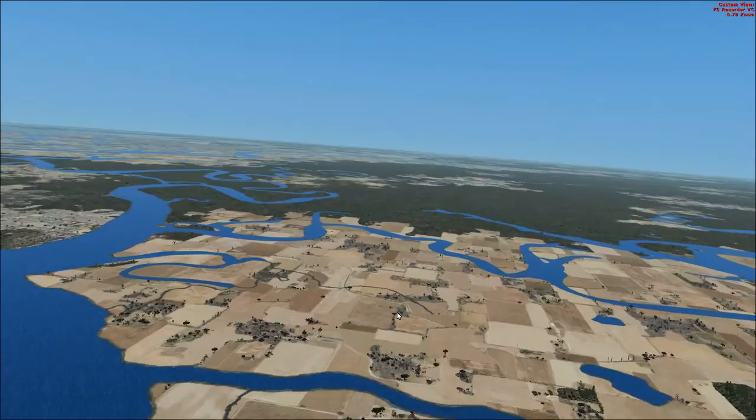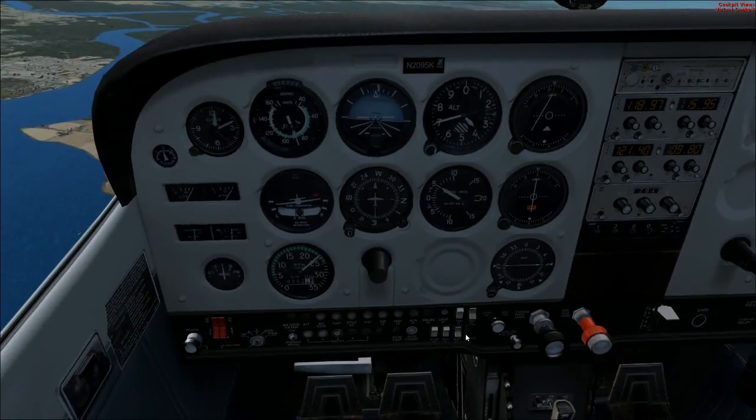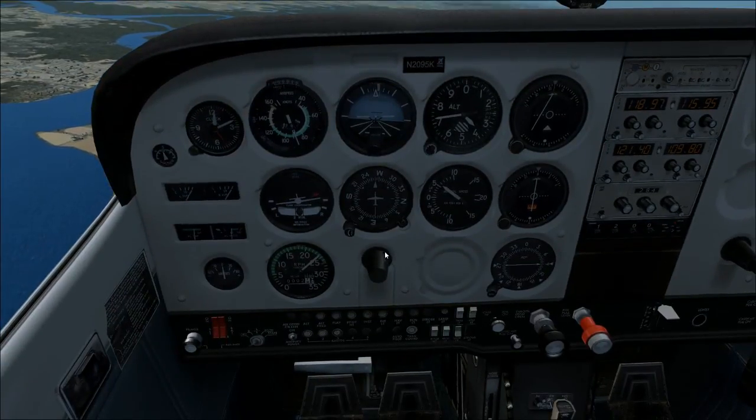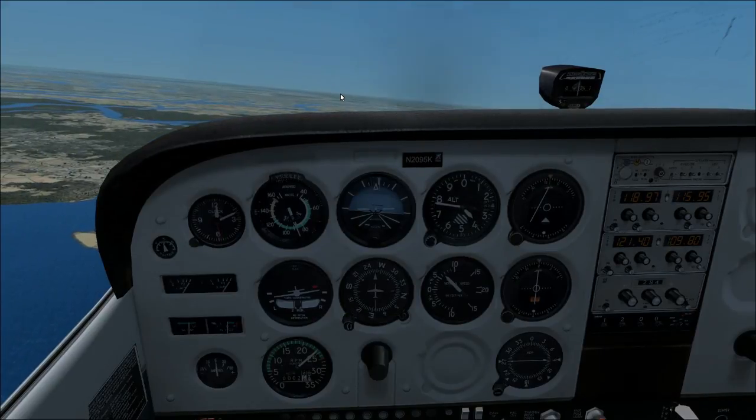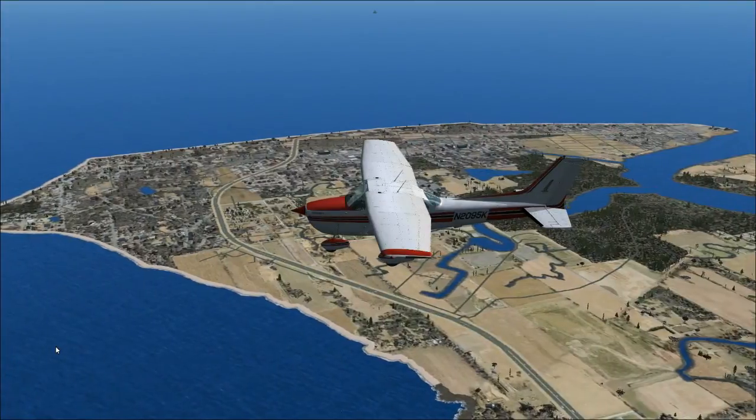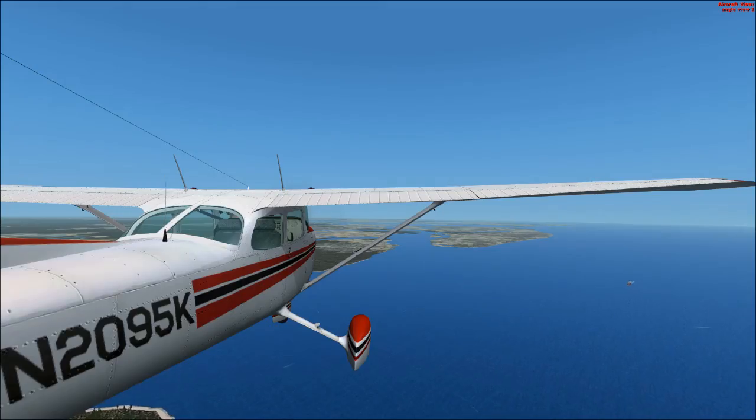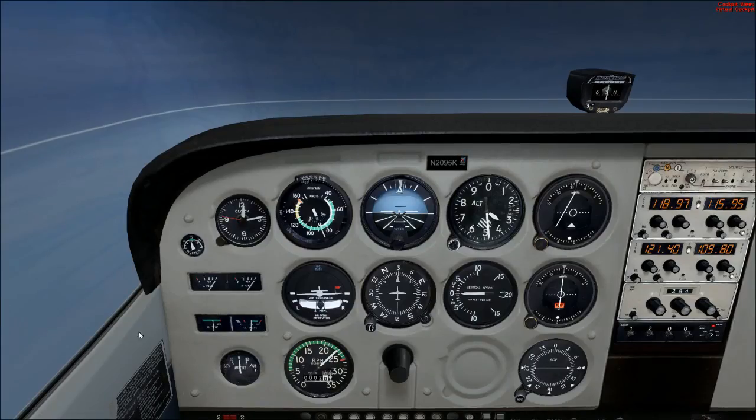But that's just a guess. I didn't know this thing had a pulsating landing light. Anyway, let's do the arrival. Alright, that's Savannah Beach right there. That's our last waypoint on our VFR flight plan.